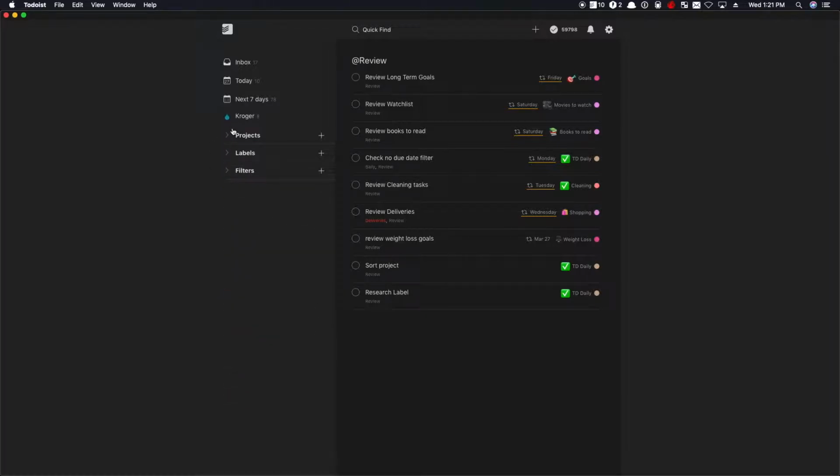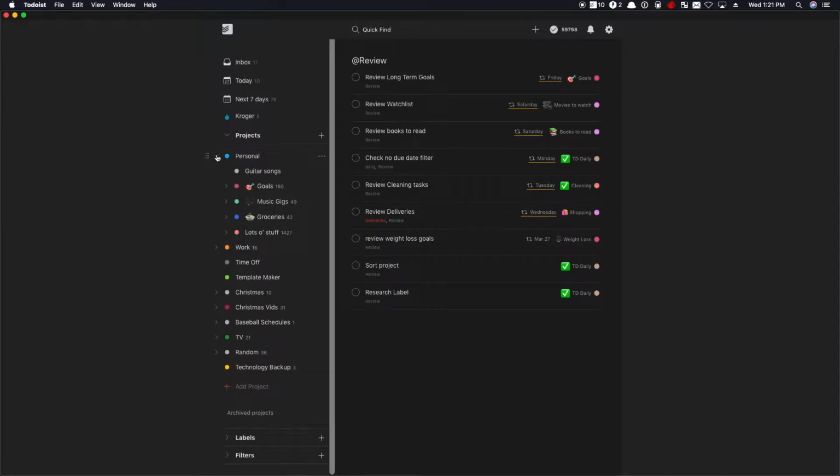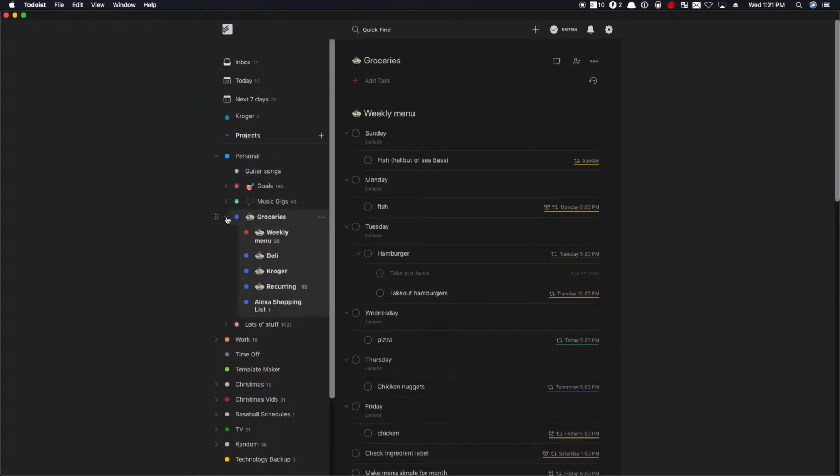Filters are another thing that I don't use a tremendous amount, but I do use here and there, and they're really, really powerful. And I'm going to show you the kind of weird, strange Kroger one that I have and why I have it set up the way I do. So inside of my projects, and I think it's under personal, and then there's the groceries one. So what I have inside here is my weekly menu, which is what I use for the days of the week, and I try and plan out dinners that way.